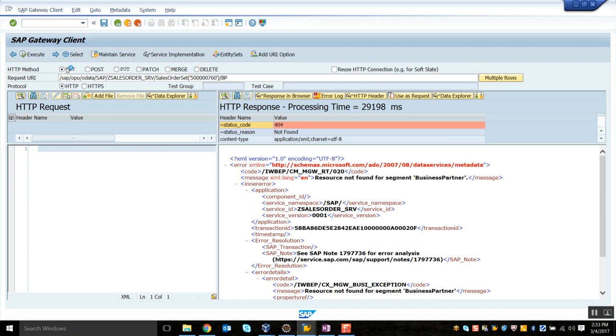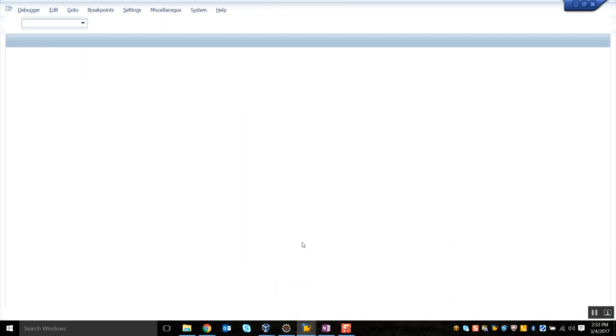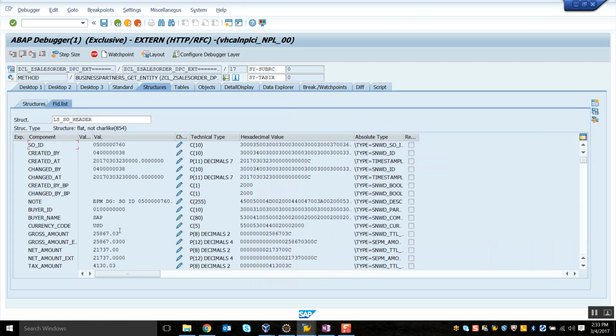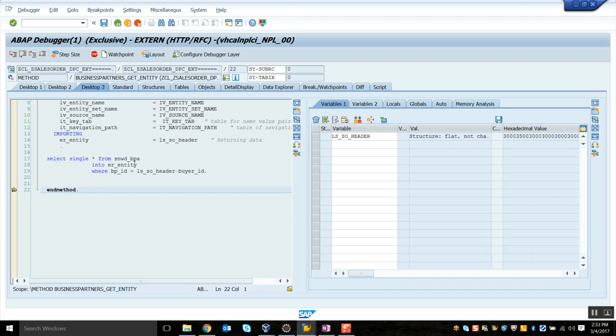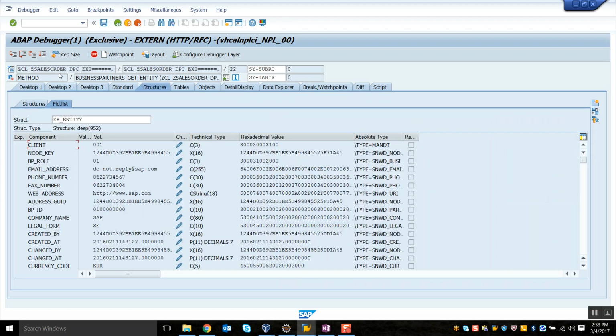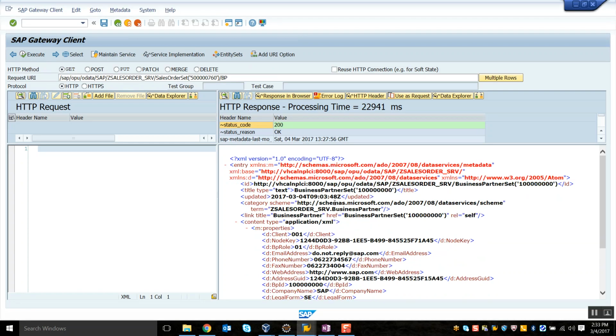So now if I run this service, the first thing we are going to do is get the sales order information, where I got the sales order information by reading that entity. Then with this buyer ID, I'm going to get the business partner detail into this er_entity, which is going to expose this information about this buyer. So we have now obtained this buyer information.